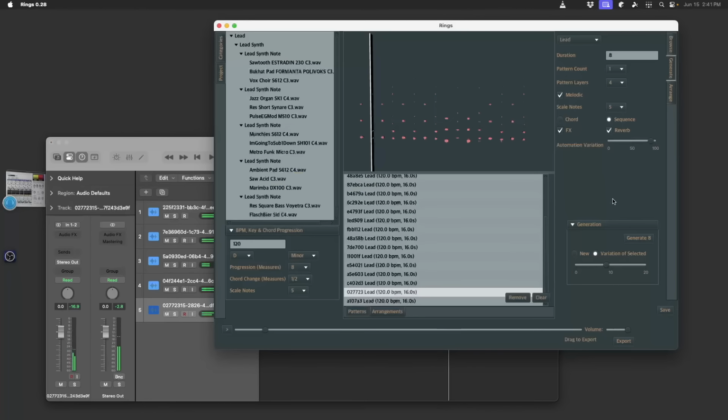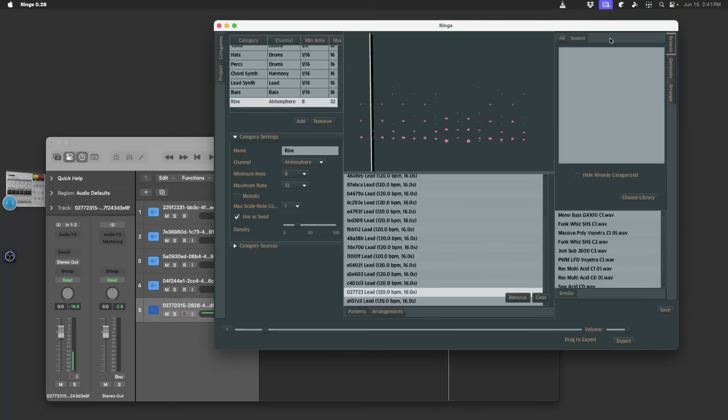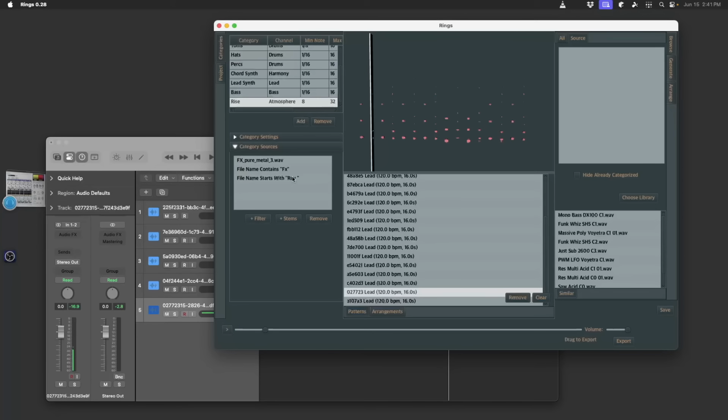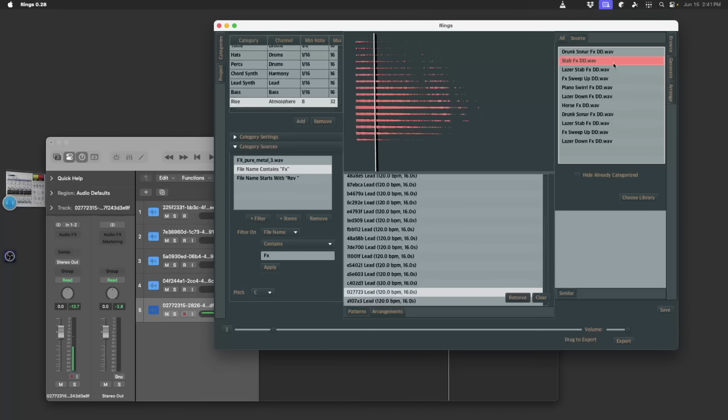Obviously, you need to do some mix down to get that right, but it seems okay. So what about atmosphere? I have an interesting set of stuff in the atmosphere category. If you look at my sources for that, I have these random FX. Some of them are pretty strange. Wow, I'm very loud.